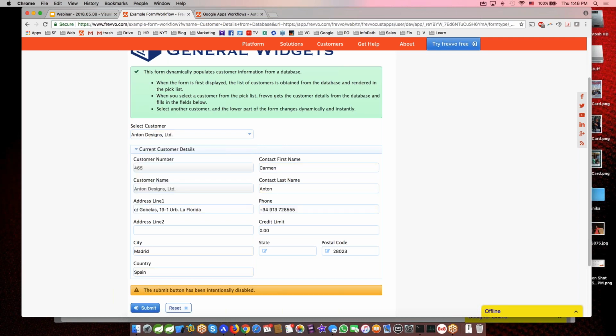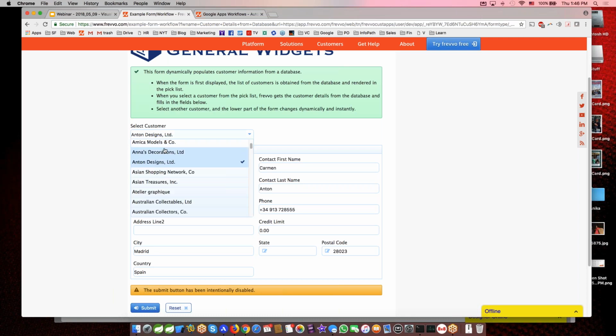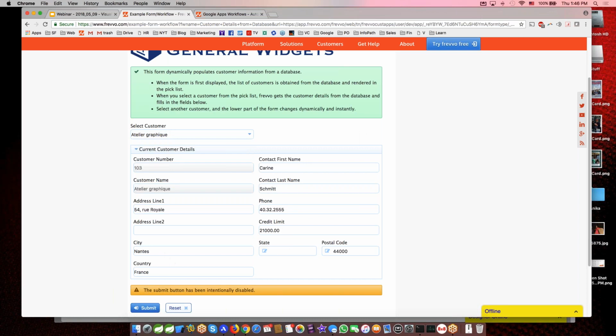When I select a customer, frevvo is going to make a call to the database, get the customer details for that particular customer, and populate the entire section down below. Select a different customer, and you'll see how the detailed information automatically updates. Another cool thing about this is no code required to do this kind of really complex dynamic behavior.